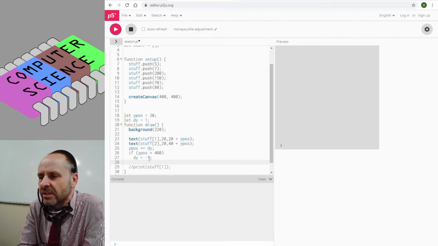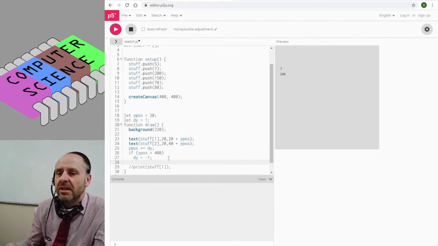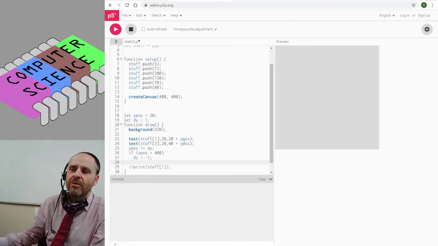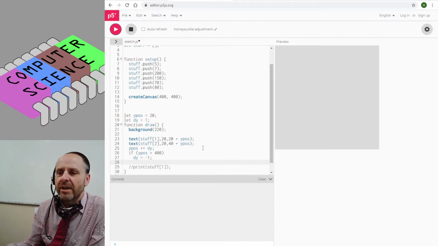So that should go off the screen, and then it should come back on the screen. And then it'll go off the top, because I'm not doing anything for the top end. So what I can do is, if it goes off the top of the screen, I want it to go back to plus dy equals 1 again. But there is a cleverer way of doing this.